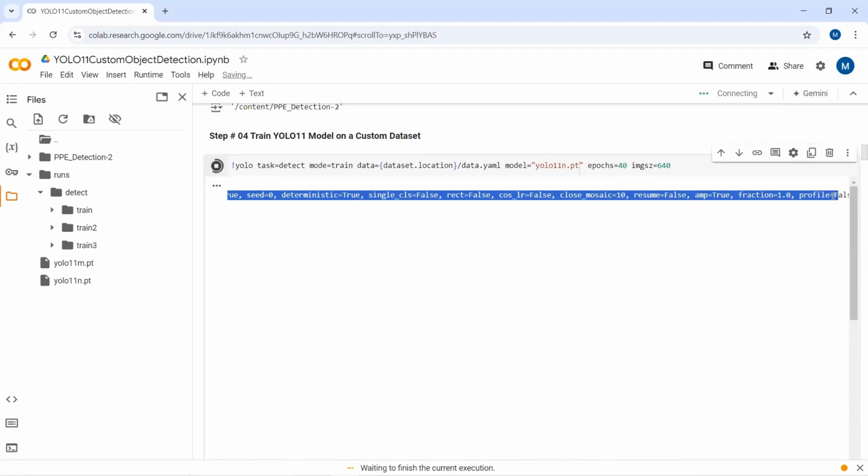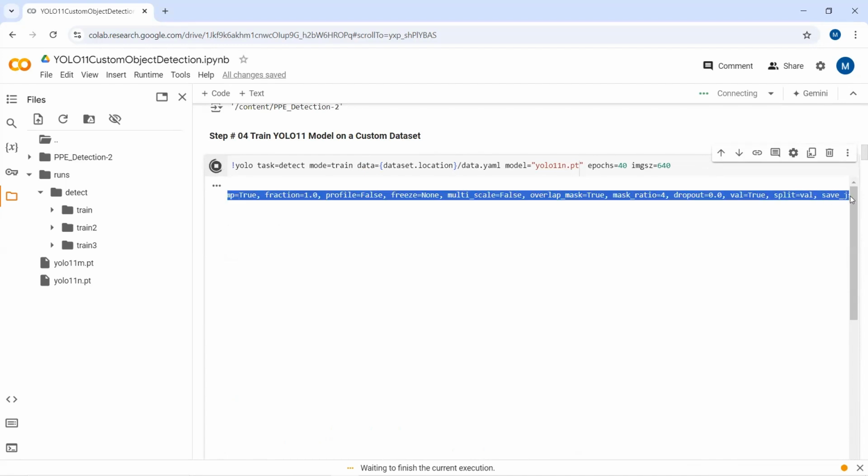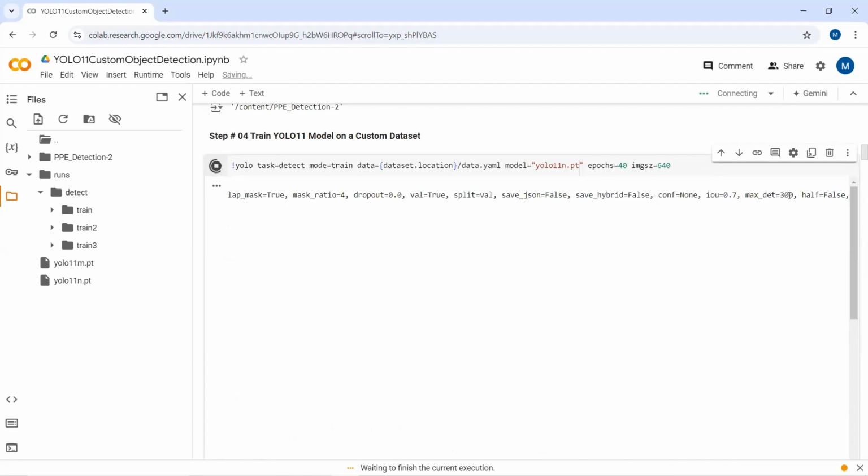So these are all the other parameters. You can change and pass these values over here; these are the default set values. I was trying to show you one thing, the maximum number of detections. You can see that the maximum number of detections is set to 300, so it will detect a maximum of 300 objects in a frame or in an image.